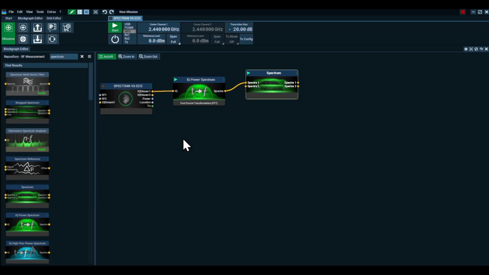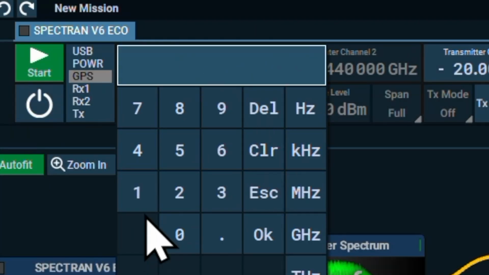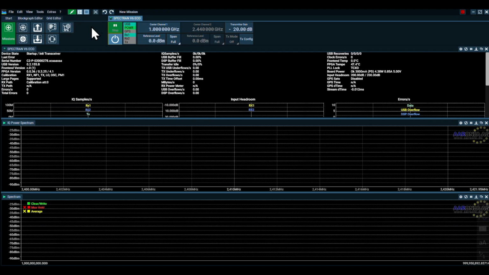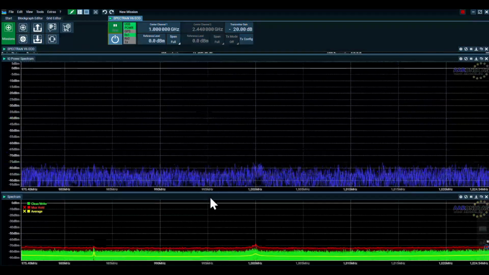Now, set the center frequency to 1 GHz. Type 1 and select gigahertz in the center channel field of the Spectran V6 Eco block. Start the measurement by clicking the green Start button in the ribbon bar. The real-time spectrum scanning begins, and the current noise floor performance becomes visible.